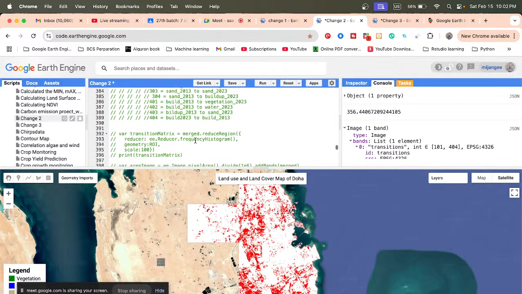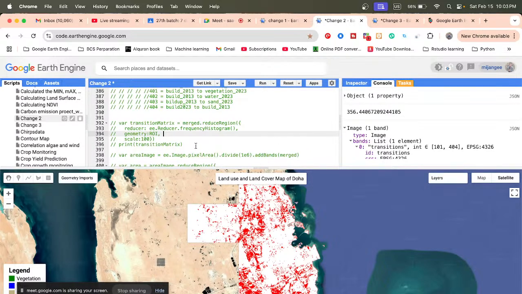So now, after doing these things, we try to check the pixel number. Suppose 101, how many pixels; 102, how many pixels; 103, how many pixels converted. We can easily calculate this type of thing using the frequency histogram. When you apply the frequency histogram, it calculates the pixel number. So we try to calculate the pixel number.